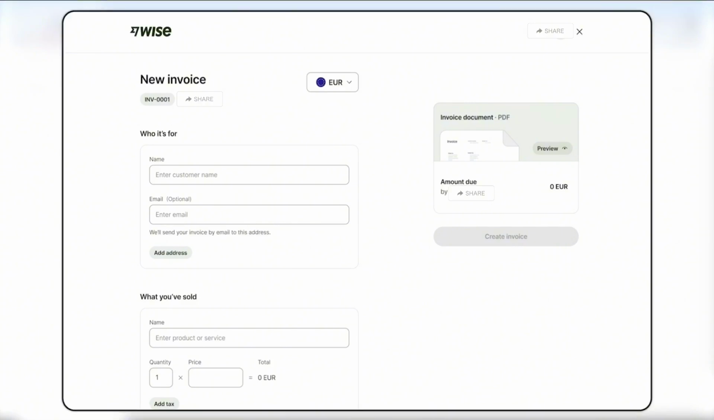Before sending the invoice, always preview it first. Wise allows you to review the invoice exactly as your client will see it. Check for spelling mistakes, incorrect totals, wrong client details, and missing information. This quick review step helps avoid confusion or payment delays. Once everything looks correct, click Send Invoice.